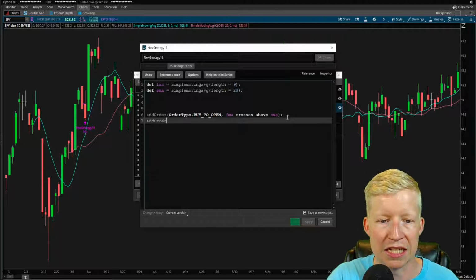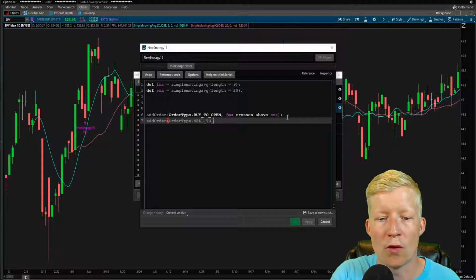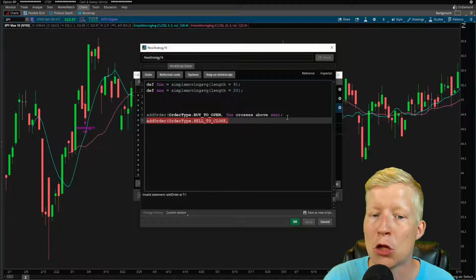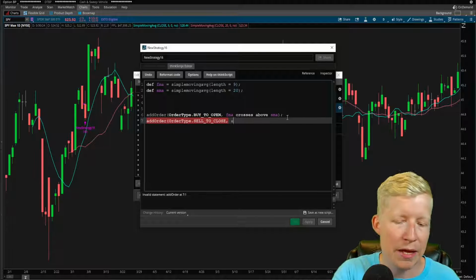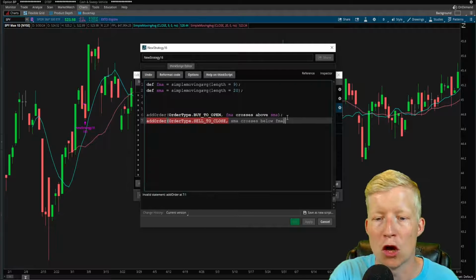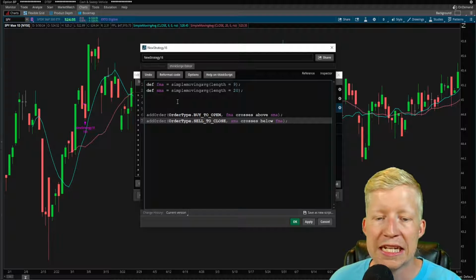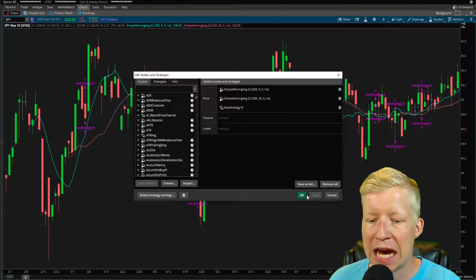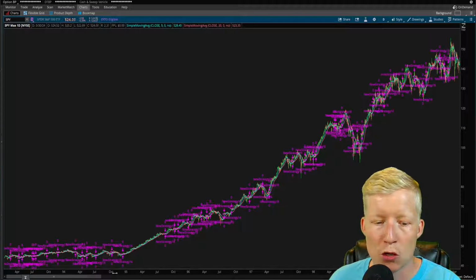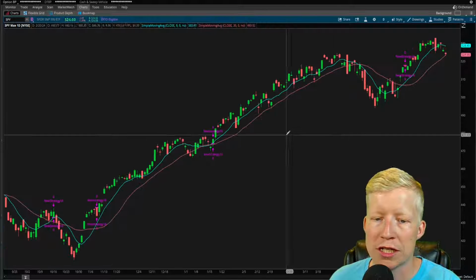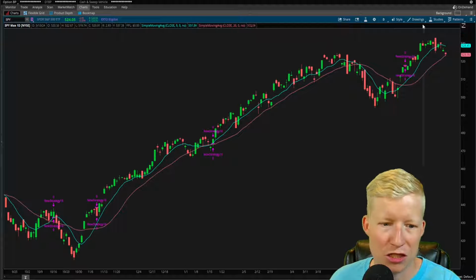Now, obviously, we want to also exit trades sometimes. So I'm going to create another add order function. This one, of course, is going to be a sell to close order type. And then we are going to do when the SMA crosses below the FMA. When the 20 SMA crosses back below the 9 SMA. If I hit apply, and go ahead and get out of these modals, you will now see trades being placed on the chart where they are expected to, correct?